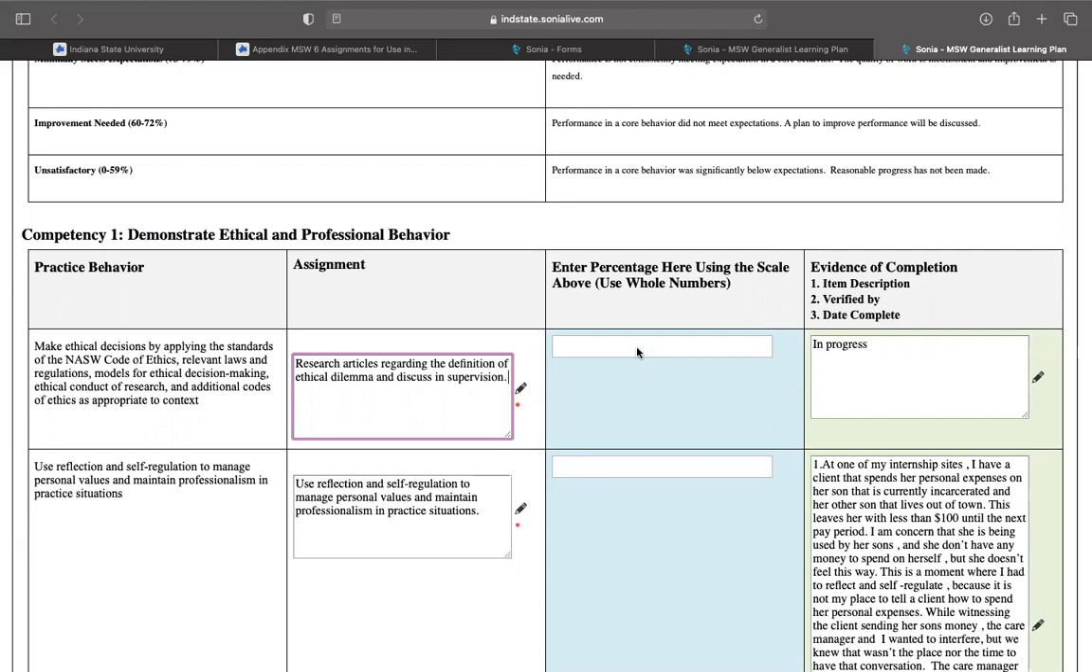I do recommend that you print off your learning plan and take it with you to your agency, because you will be frequently using your learning plan and typing things up, and you do not want to wait until the end of your placement and forget the assignments that you have done. So I recommend printing this off, having it with you, and taking it to your agency.